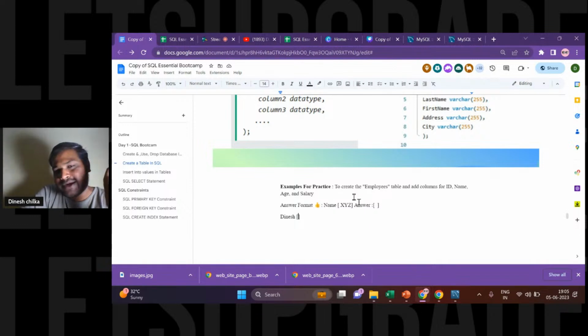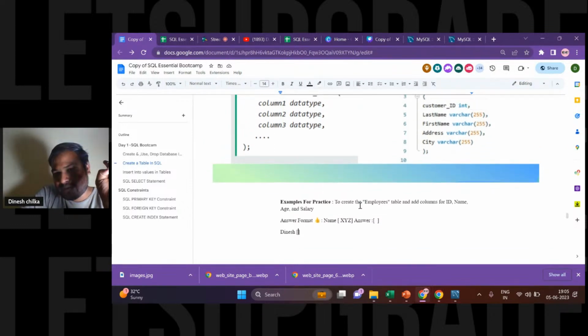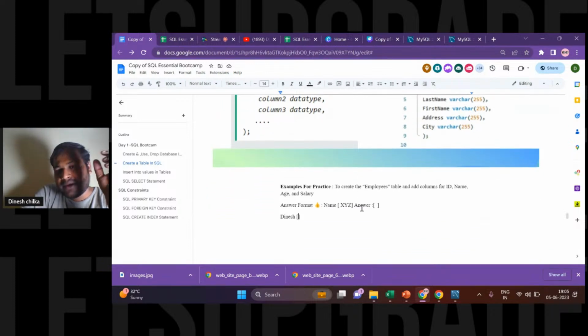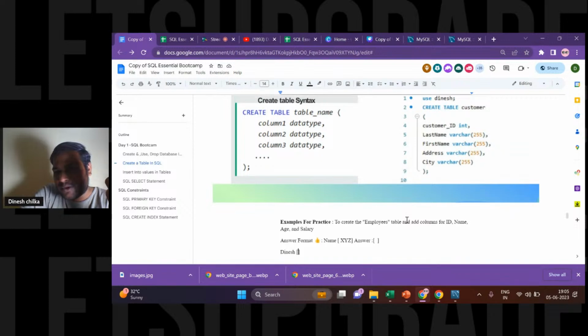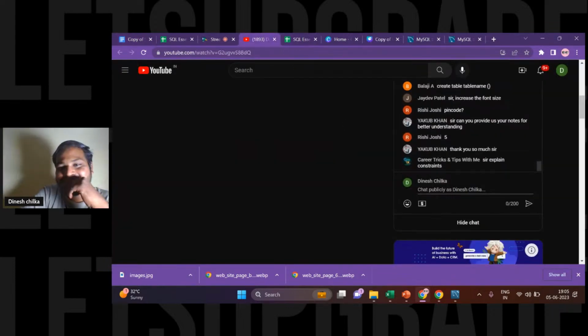Let's suppose you're creating a table. Then what is it? Create table employees, and you can add the bracket, and what are the columns? ID is integer, comma, name is varchar, again age is integer, comma, salary is integer. Complete. It's very easy, right?